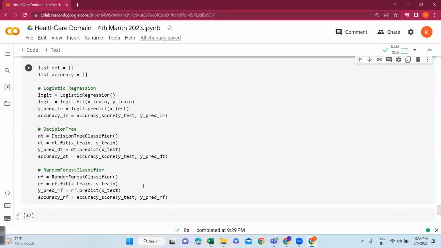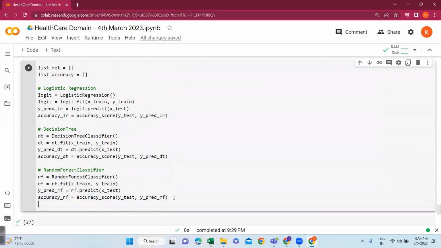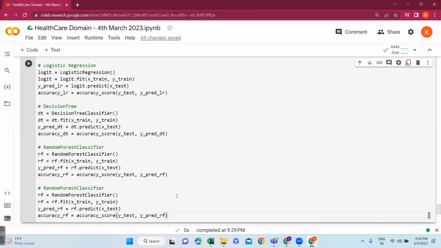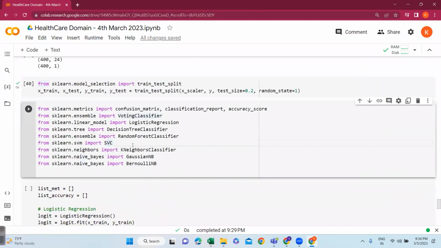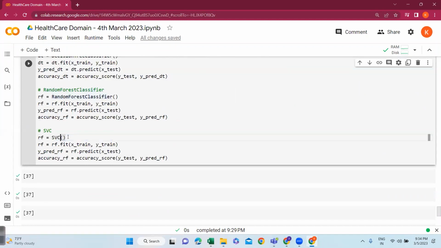So next part is, my friend, copy this, paste here, and say next part is called support vector classifier. SVC.